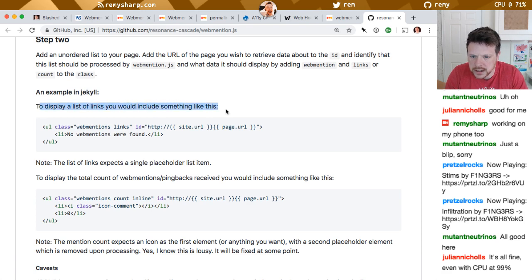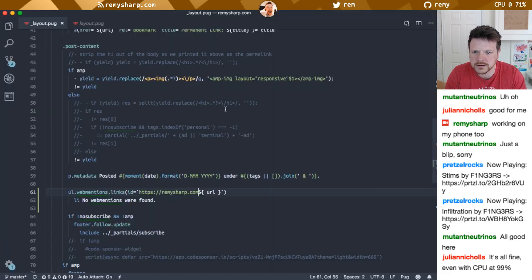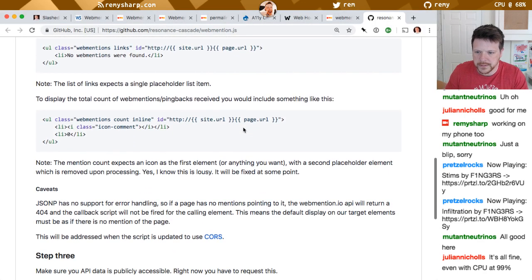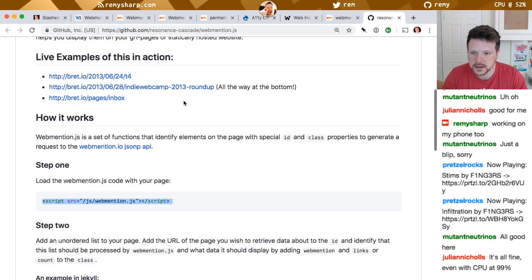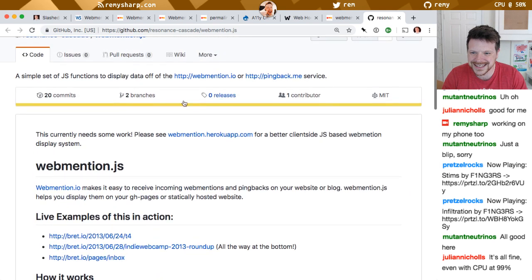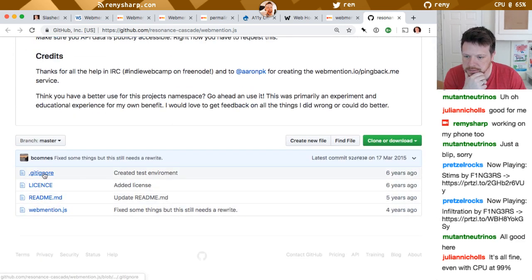Example in Jekyll. Display links. Of course not. How would that work? There's no JavaScript. Fucking idiot. Oh, what a plum. I missed that bit. I need script source equals web mention. Let's go and grab that. Yeah, if this is published on npm, it's not. Okay.